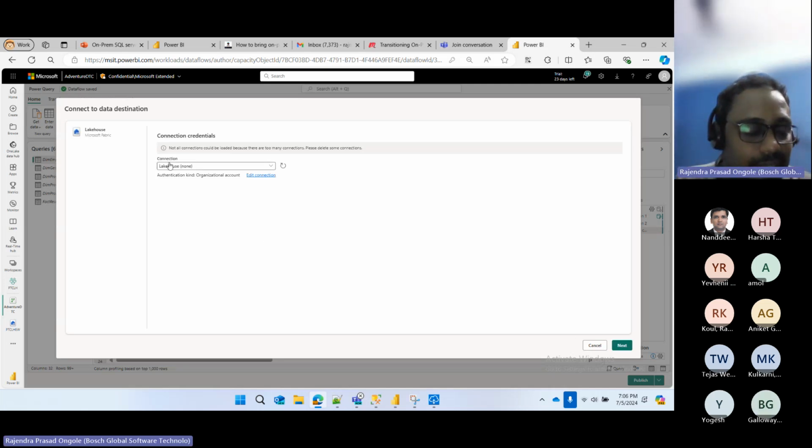No need to configure anything. If you don't have any lakehouse, you can create it from here too, the lakehouse creation. But as of now, I have created one lakehouse. I'm using the lakehouse with the none option. Select none, next.